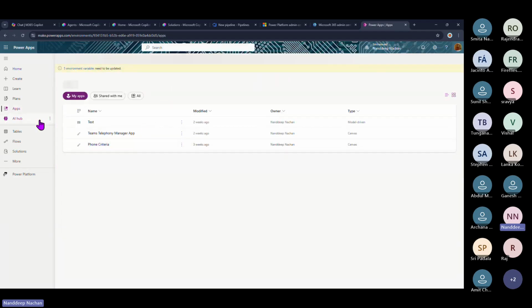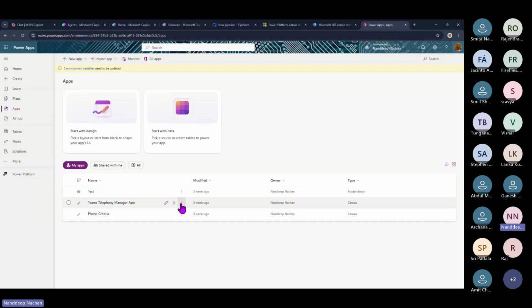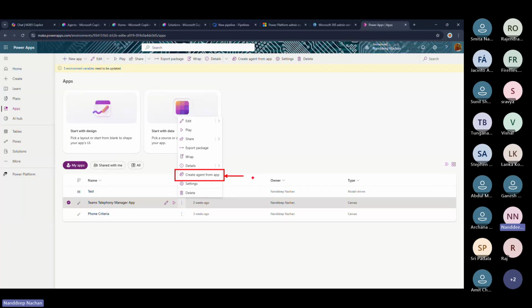So let's say, for example, this is kind of an app that I have got. What I can do simply is I can just click on these three dots which are available here. And then here is the option create agent from this app. Okay, so what it will do is it will create an agent for this app as well.